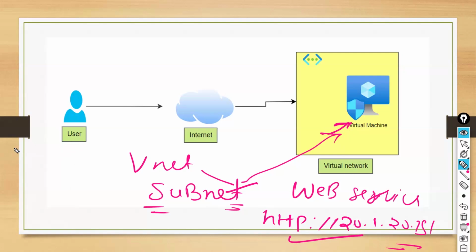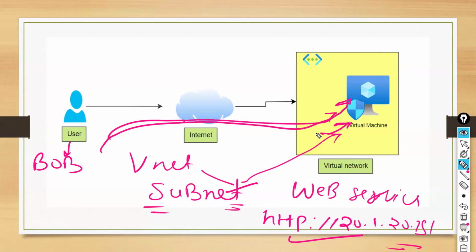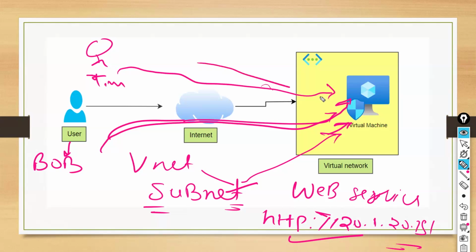Now, this person, Bob, who's sitting on the internet, is trying to get access to this web service configured on the virtual machine. He's going to get that access, and I'm saying Bob is allowed. But at the same time, another person, Tim, should not get access to this virtual machine that has the web service configured. Then how can I manage that access? For one person I say deny the access, and for the other I say allow the access. There comes the network security group. I can write inbound and outbound rules there, and we are going to get that level of security as well.